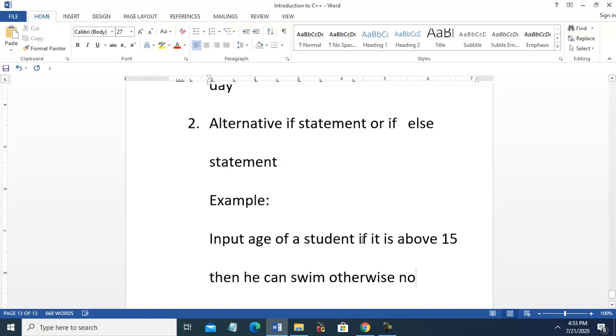Input age of a student, if it is above 15, then he can, okay, we make it less, for example, above 12. If age is above 12, then he can swim, otherwise not allowed. When students go to a swimming pool, a criteria is written, a condition is written. If your age is 12 or above, then you can swim, otherwise not allowed.